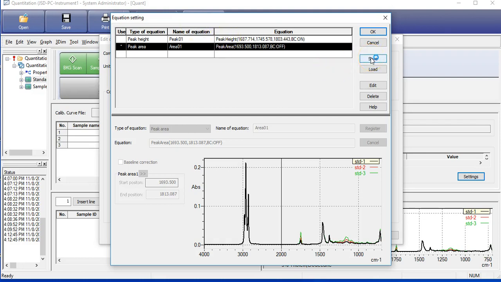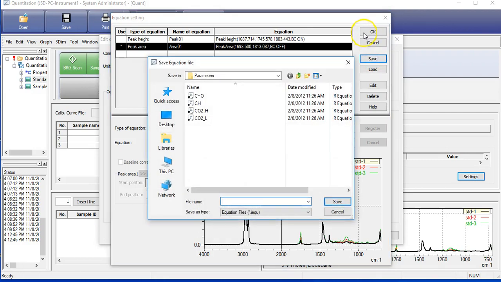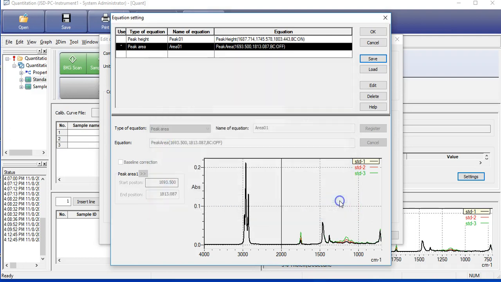So I'm going to save that. And that's what we're doing now is we're saving this so in the future we have these parameters set already. And I'll just give today's date again, November 8th. Save. Okay.